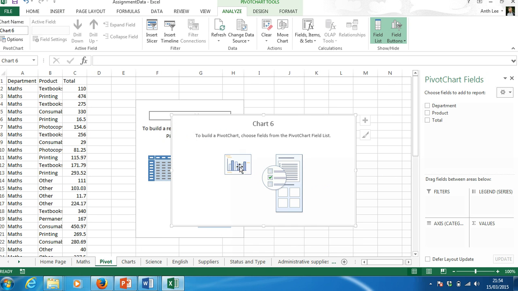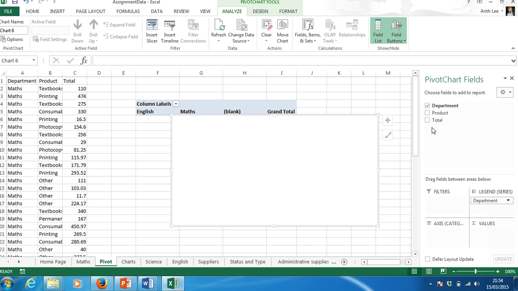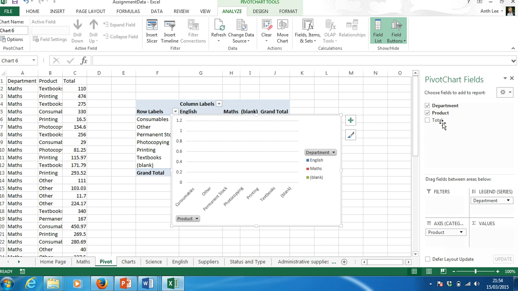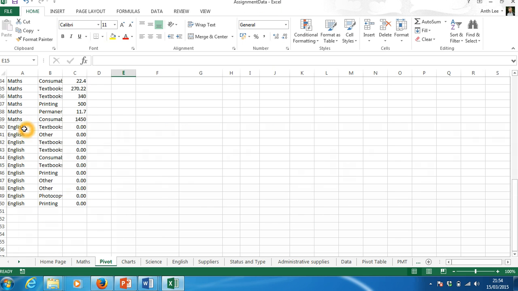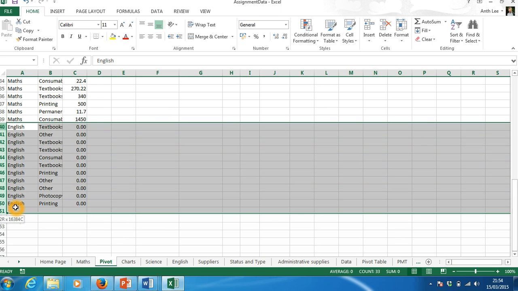So pivot table and chart are empty. So if we do department and legend, we'll do product and axis, and we'll do total and values. So as you can see, English and maths are displayed. That's because we have count of total in there. And the English shouldn't be in there if we look at sum rather than count.